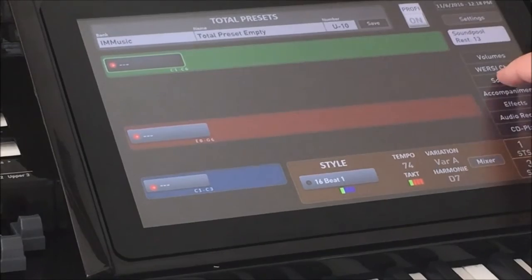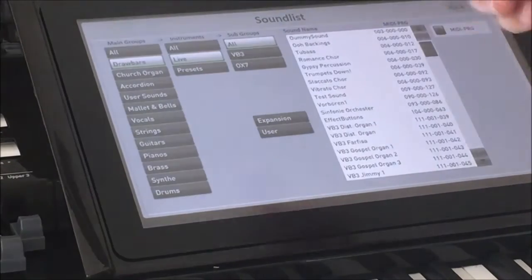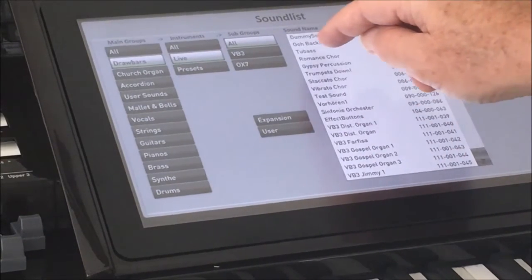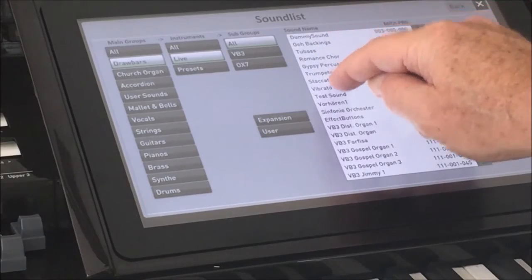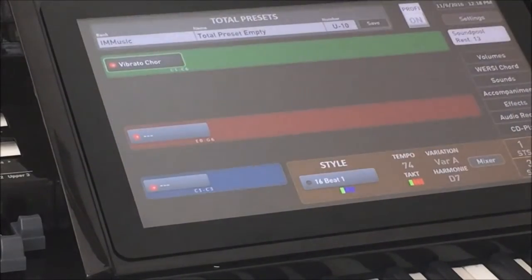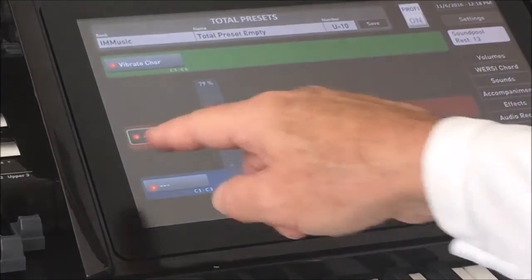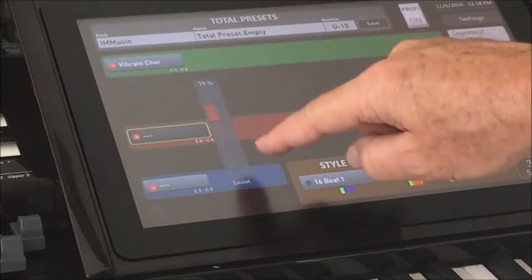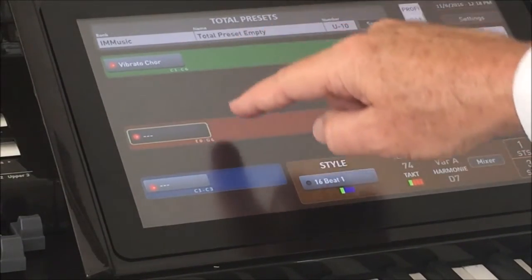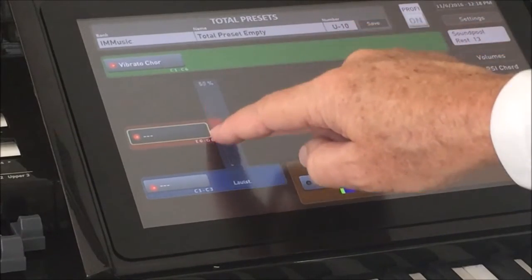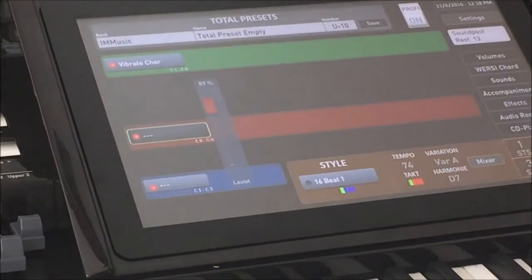So we're going to hit sounds here, and up comes a big list, and we're just going to pick anything here. It doesn't matter. We'll say vibrato choir and hit enter, and now you notice that vibrato choir shows up in the upper manual. And we're now going to touch lower manual, and you notice it has a green line around it, also a volume slider, so you can adjust the volume of that particular sound. That's another one of those little hidden things. It's not obvious that it's in the touch screen, but it really is there.